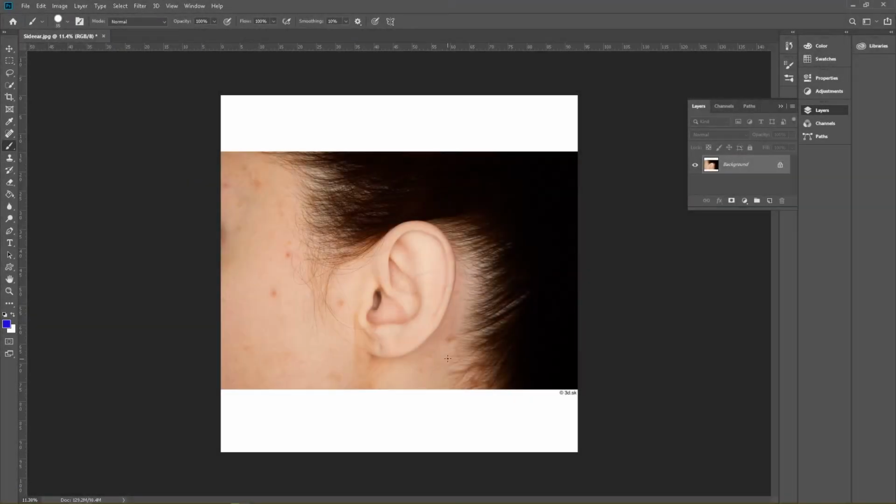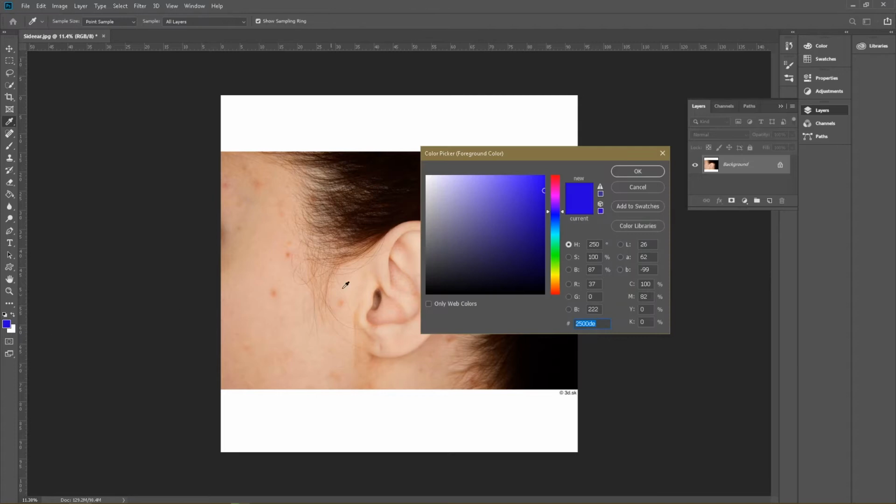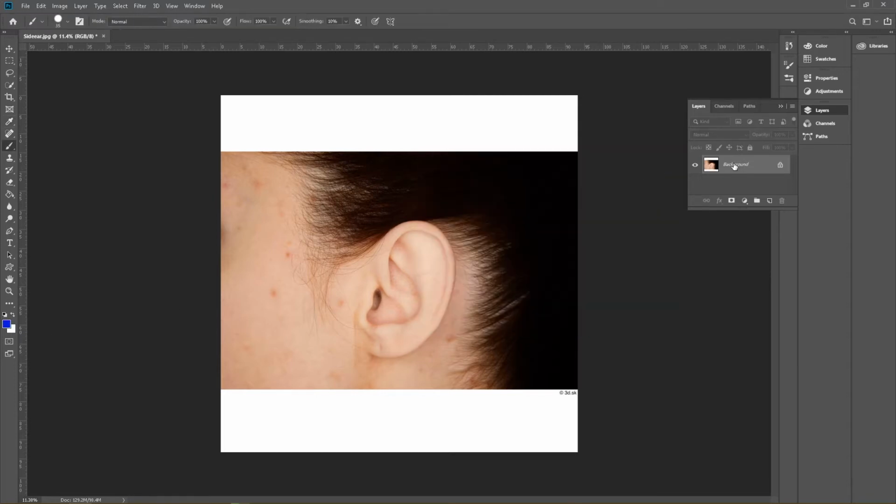So in this tutorial we're going to be discussing how to model an ear in 3ds Max. Now for the ear I always like to start off in Photoshop to plan all my topology out. So let's start off by getting a bright color. I'm going to choose blue, and create a new layer by pressing Ctrl-Shift-N, or just clicking here.